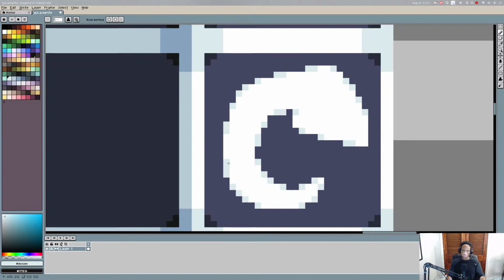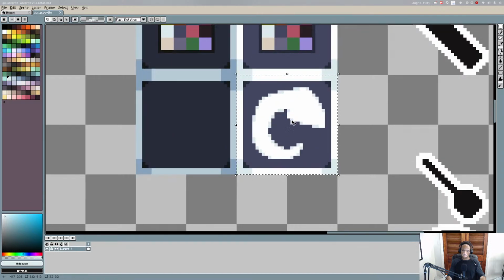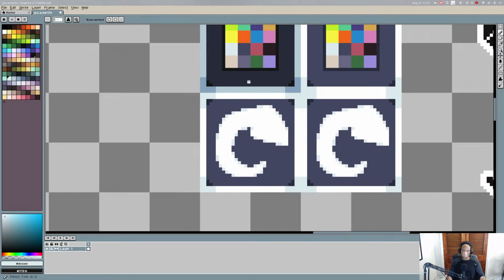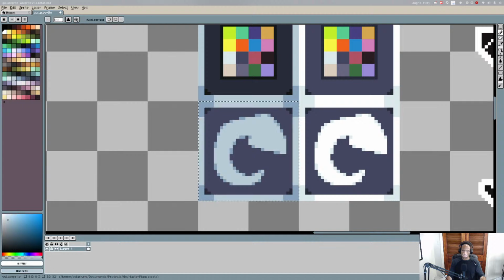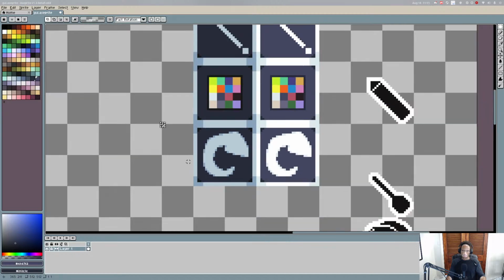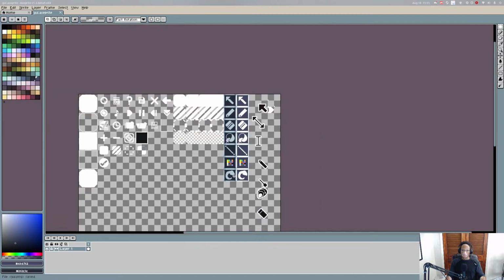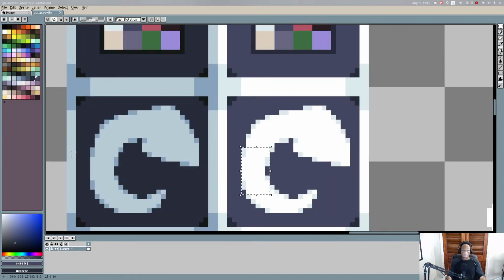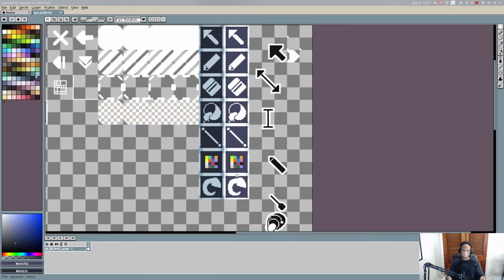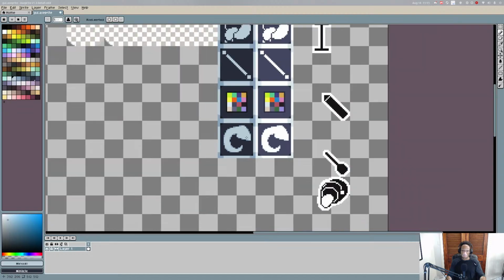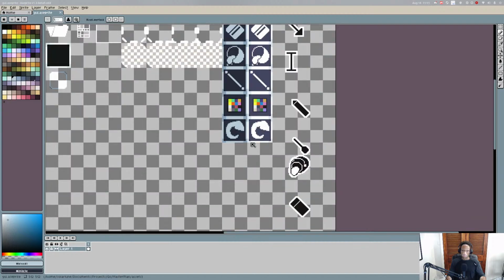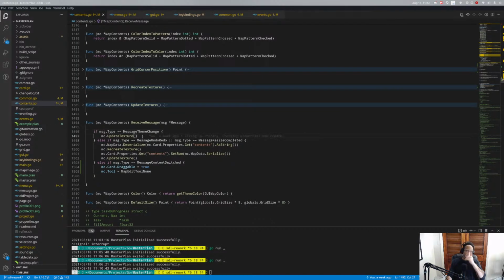Gotta anti-alias this a little bit. There we go. Cool. Alright, so there's the rotate button. It's a little weird now that I look at it. There we go. Slightly better. Very, very slightly. Yeah, it's weird. I'm gonna have to go back and kind of fix it up, but that's fine. For now, it's fine.